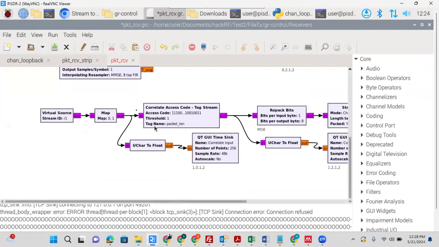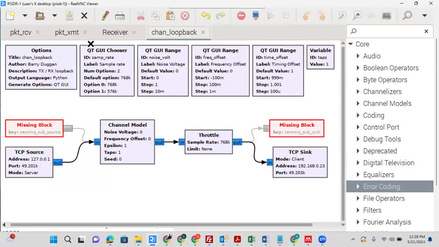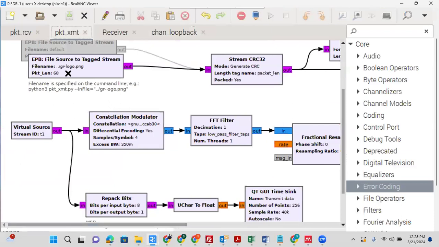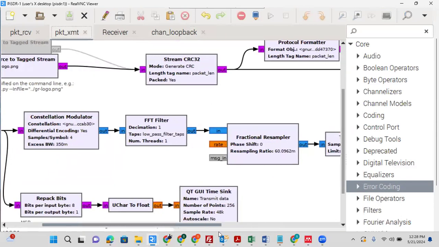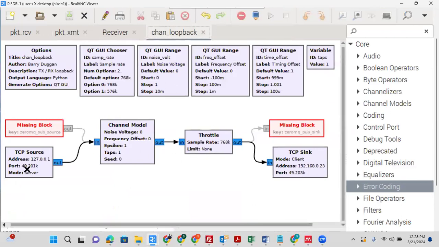Here, the task is to read a file from PySDR1 through the packet transmitter and packetize the file. The file is grlogo.png. I will just put a random file there under that name. Then that will be sent through the localhost port 49201 to this virtual channel I have created, which will be receiving again through 49201 through a TCP socket.